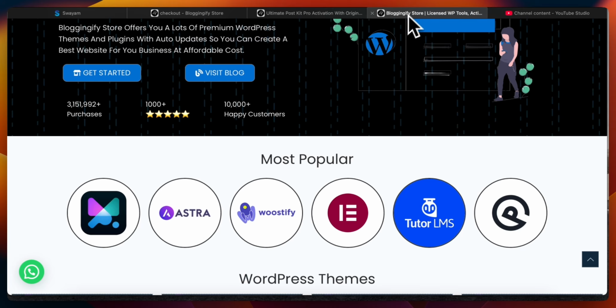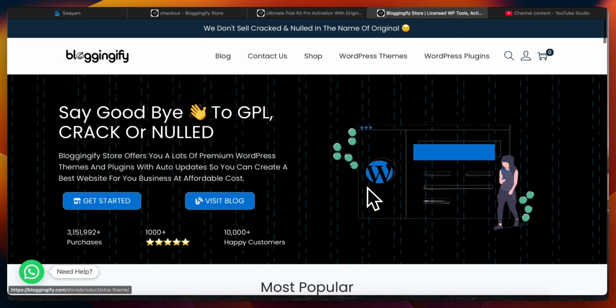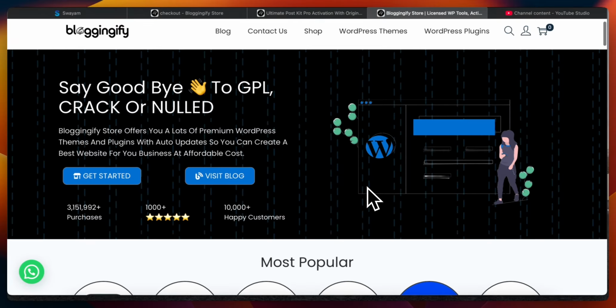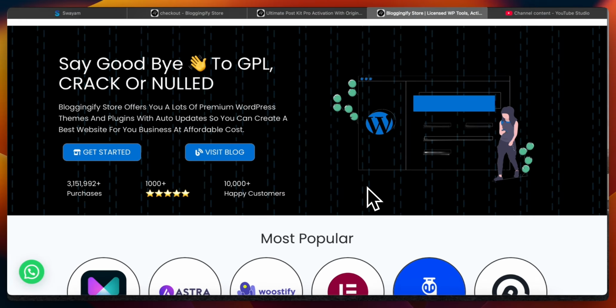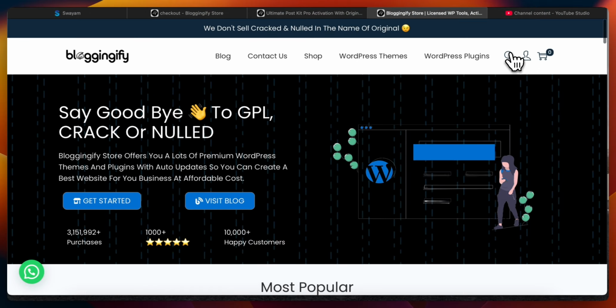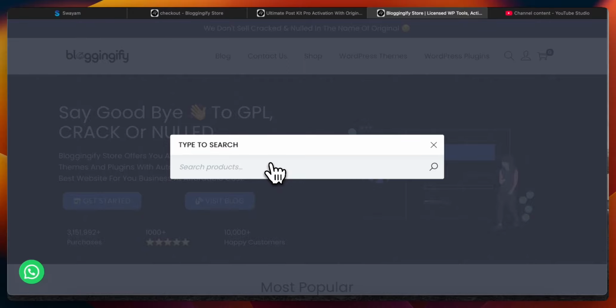Okay, so here you can see we have lots of WordPress themes and plugins with automatic updates from your WordPress dashboard. We don't sell cracked or nulled items in the name of original. We sell 100% genuine original items so that you will receive automatic updates from your WordPress dashboard. If you need anything else, just click on this search icon and type what you need.